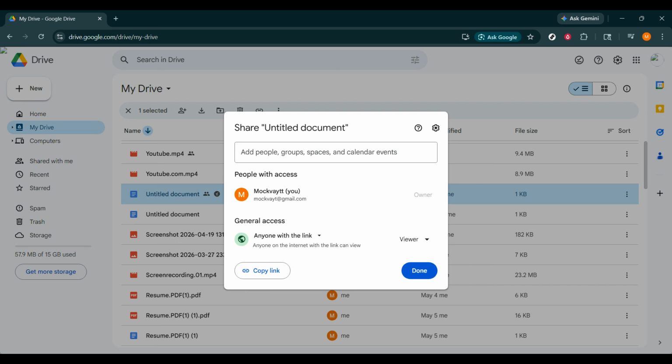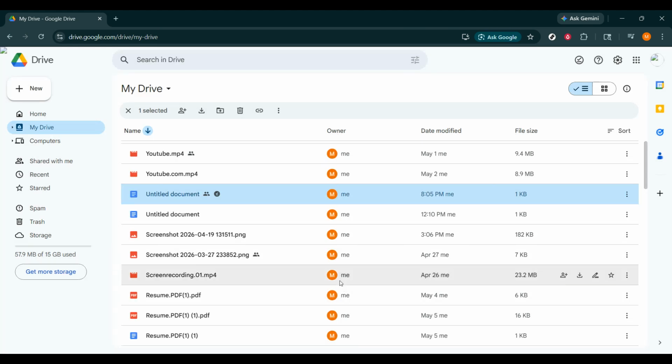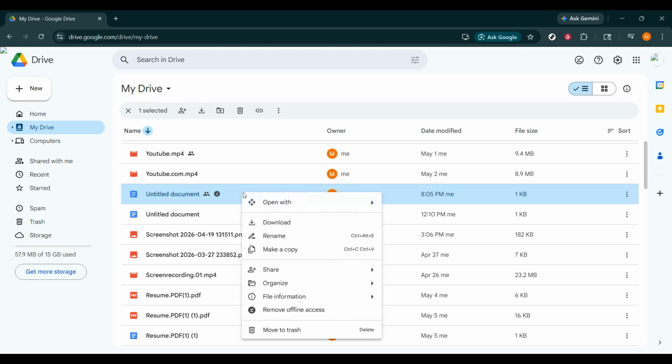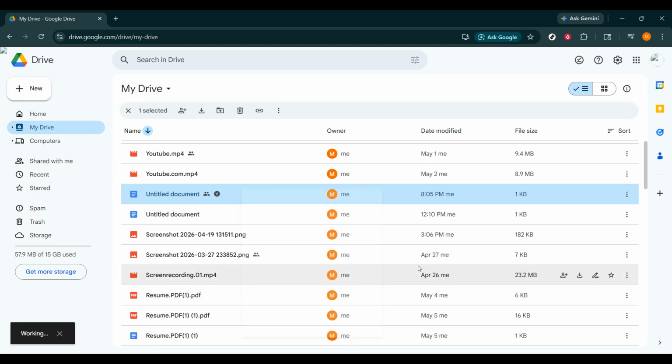Before you finish, take one more look to make sure the access is set to Anyone with the link and the role is Viewer. That combination means anyone who gets the link can open the file, but they won't be able to make changes. After that, click Done to close the sharing window and save your settings. At this point, your Google Drive file is now restricted in the way you wanted. It's accessible only to people with the link, and they can view it only. If you ever want to change it later, you can always come back to the same share menu and switch the access back to restricted or update the permissions again.